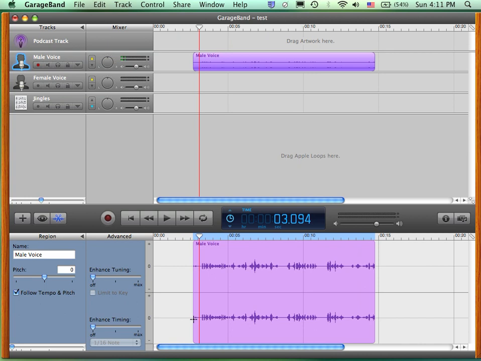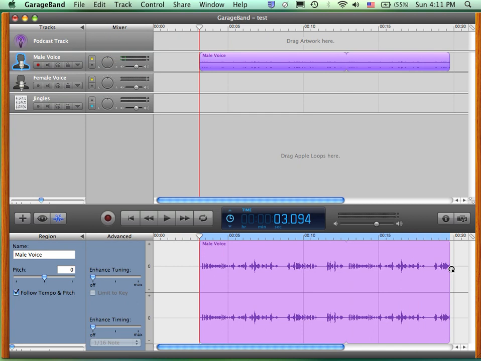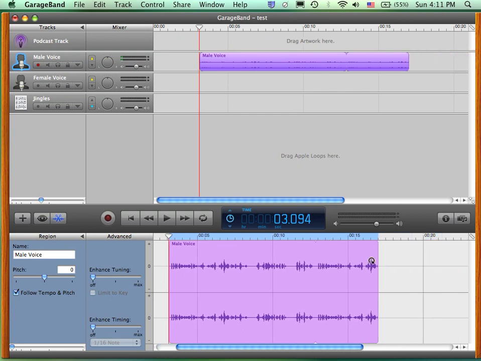If I position my cursor in the lower left corner, I'm able to trim the left edge of this clip. If I position it in the lower right corner, I can trim the right side of this clip. And if I position it near the upper right corner, I get this looping arrow. If I click and hold, it would allow me to loop this audio over and over again. In this case, I don't want to do that, so I'll return it back to its original position.